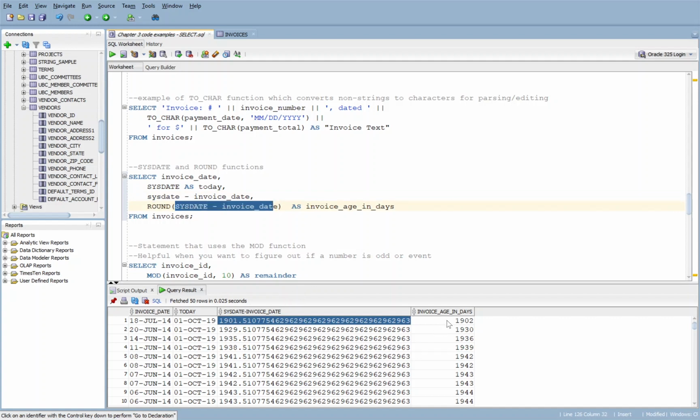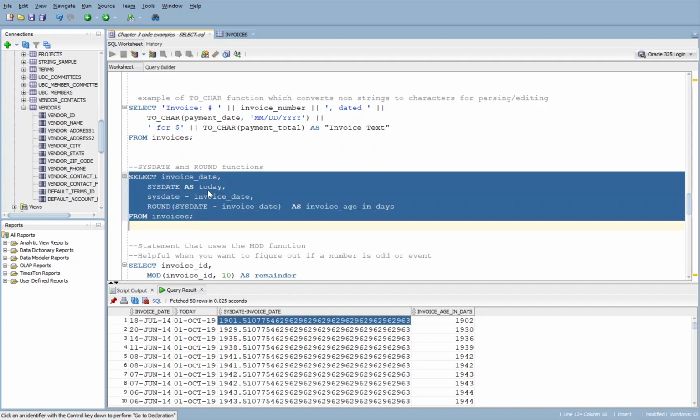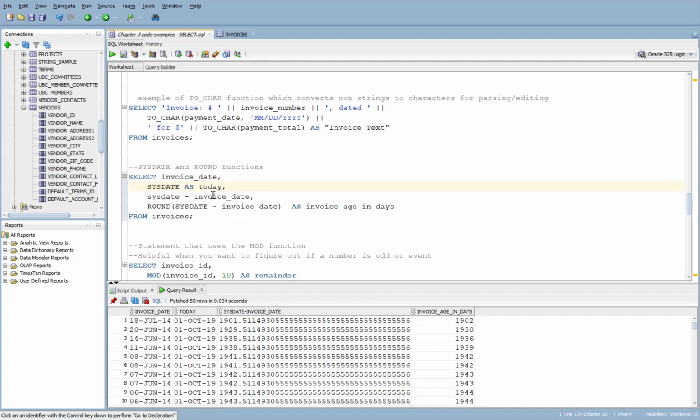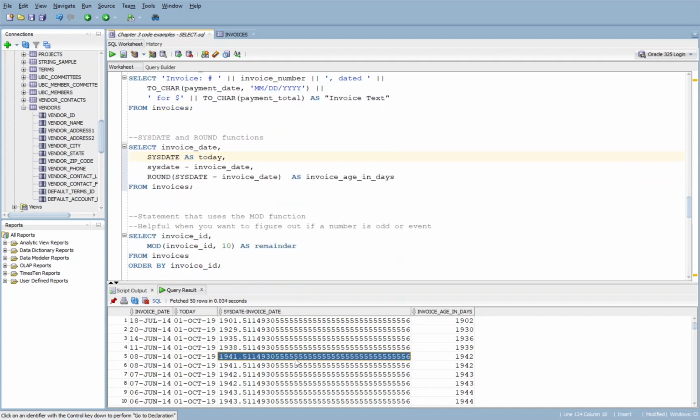And that's what this does, it just rounds this up to 1902 days, and it renames it invoices in age. Pretty cool function, very useful function. If you're getting weird stuff like this, you might say, you know what, I'm going to use the round function. Same thing would happen if you're calculating a person's age.